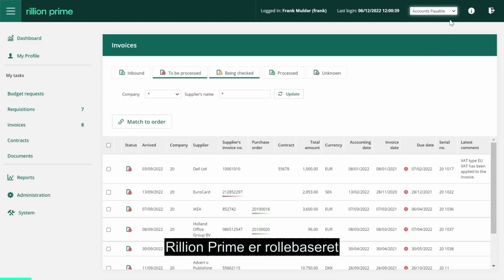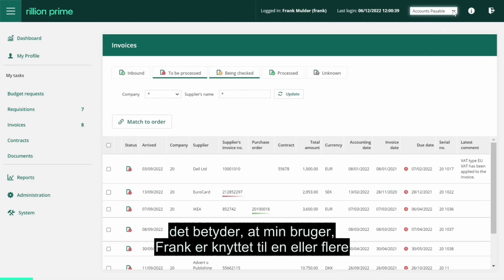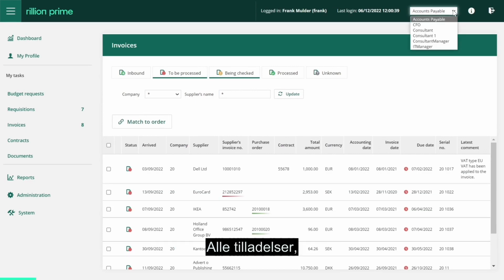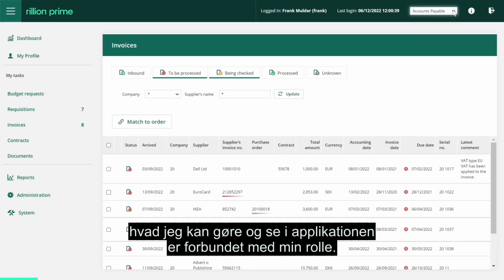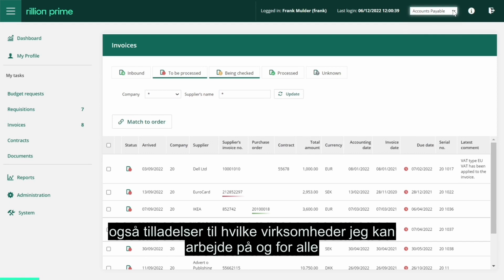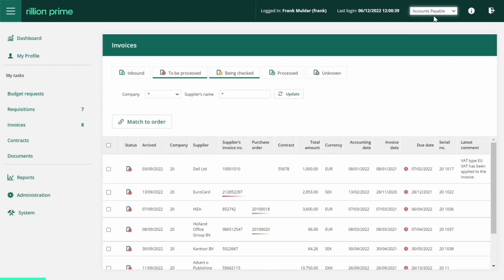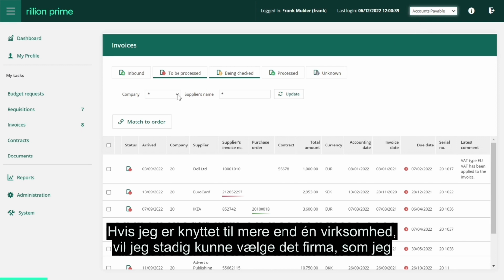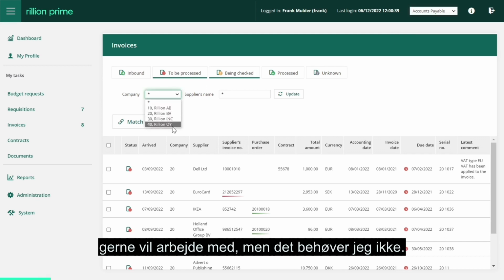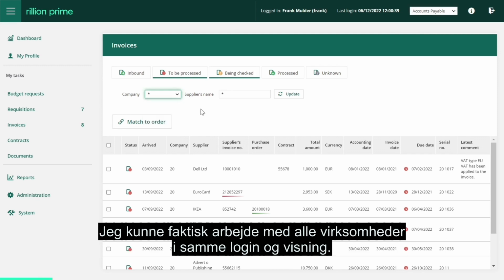Rillion Prime is role-based. That means that my user, Frank, is connected to one or several roles in the system. All permissions, what I can do and see in the application, is connected to my role. Also permissions to what companies I can work on and for all the dimensions like the account, cost center, projects, or whatever you have. If I'm connected to more than one company, I could still select the company that I would like to work with, but I don't have to. I could actually work with all companies in the same login and view.